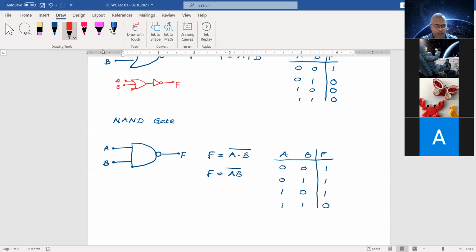NAND is actually the combination of AND gate plus NOT gate. This F will be like this.